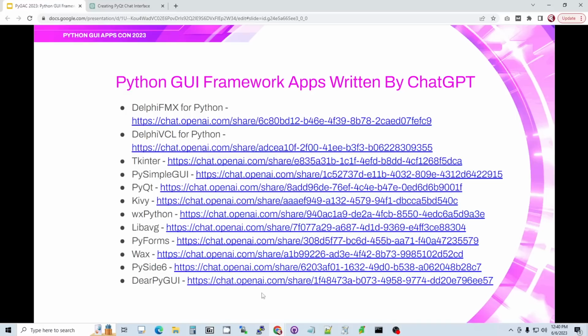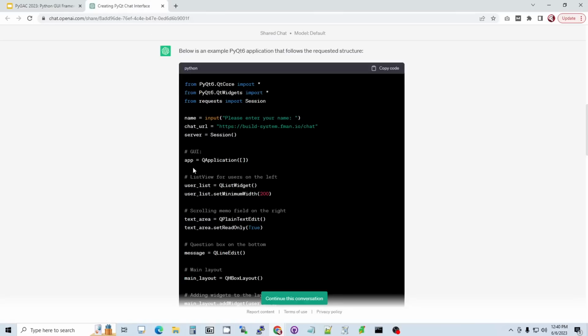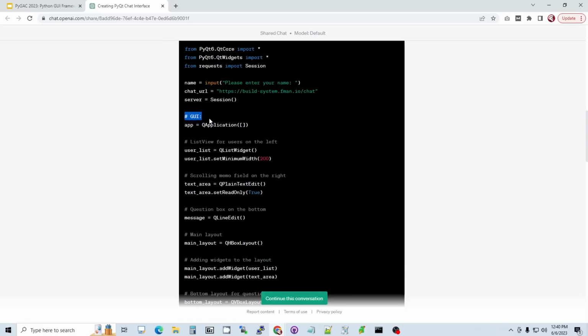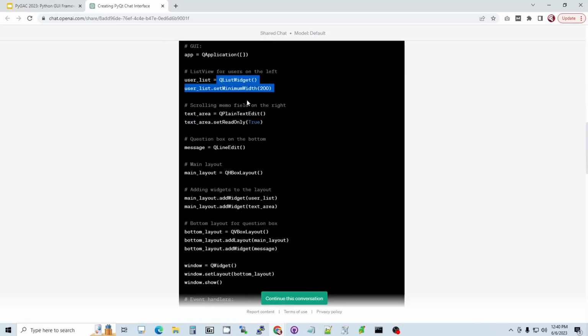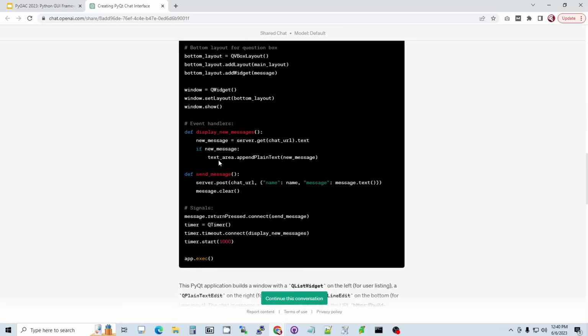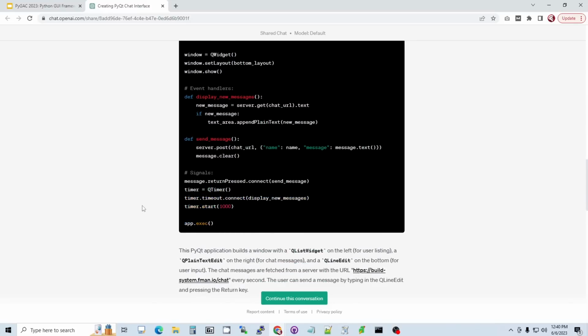I'm using Python 3.11, which is the latest version at the time of this session, and not all of them supported Python 3.11. So not all of them actually will compile because of that. So let's run through here. We've got our imports here at the top. We create an application, some different widgets, and then we go down here and we execute our application.